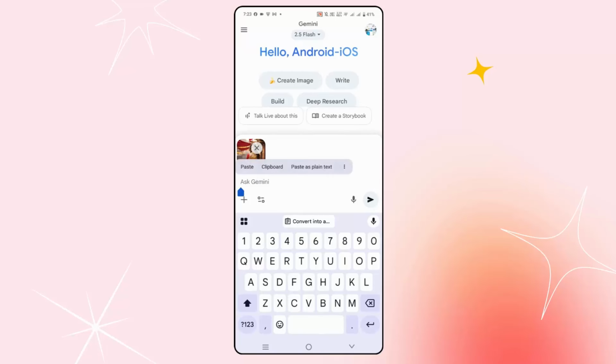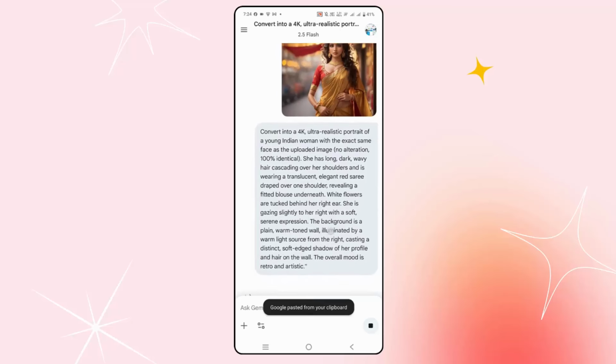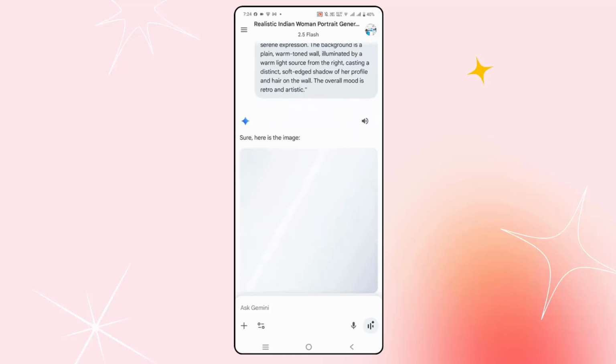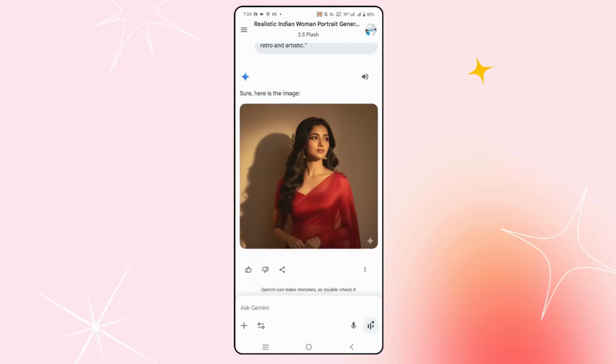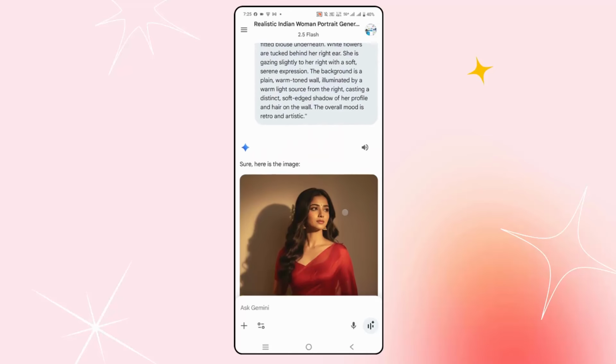So now here you need to paste the prompt and then wait for some time and let's see what changes happen over here. As you can see, the color of the sari has been changed. You can also change the color from red to black or green. I will also show you that as well.